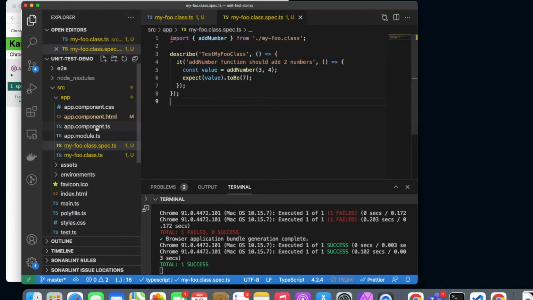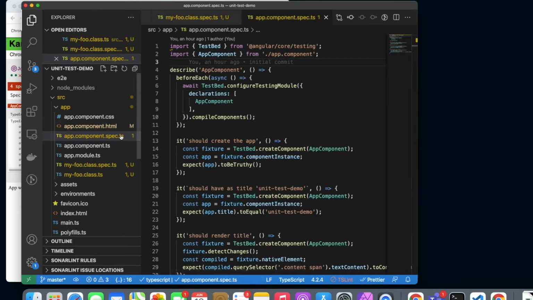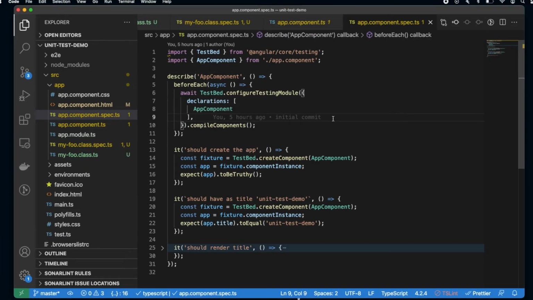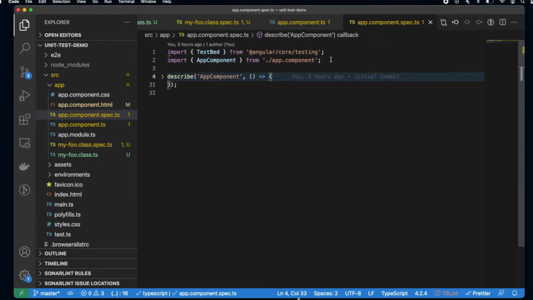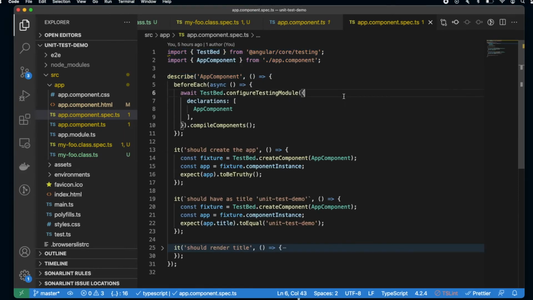What is the deal with the app component spec file? Yeah, I put back the app component spec.ts file. Let me first tell you how you should look at a spec.ts file. You should look at a spec.ts file as a bunch of import statements and a bunch of functions. That's it. You have a function called describe, which is accepting 2 parameters, and a function called it, which is again accepting a bunch of parameters.